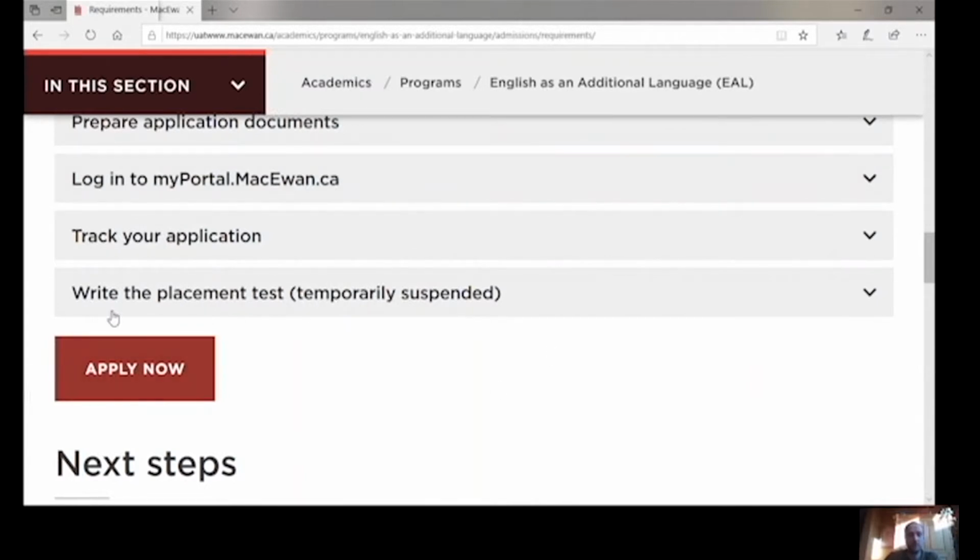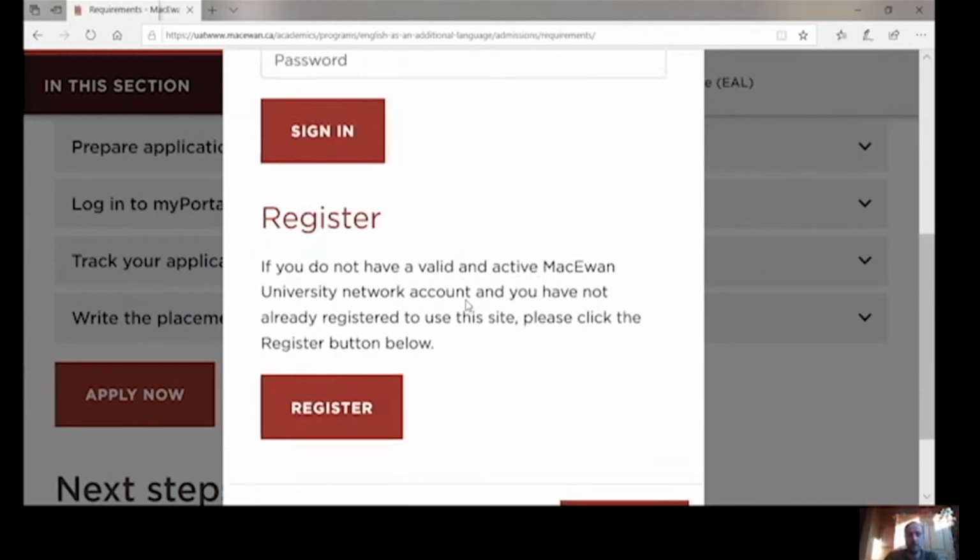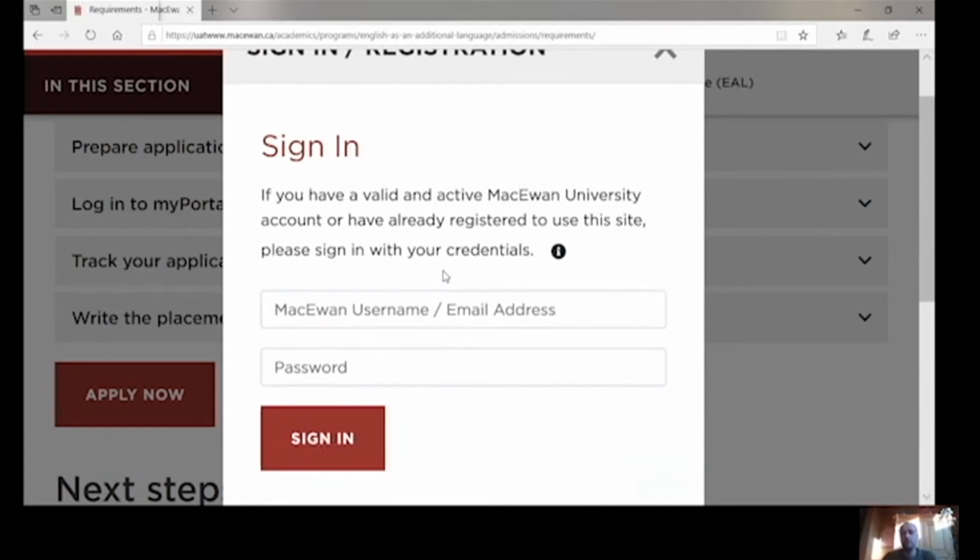So once you're here, you just find the Apply Now button at the bottom of the page and hit select. You'll get a pop-up here, and there's going to be a sign-in page and a register option. If you've previously been a student or even previously applied to MacEwan University, you're going to have a MacEwan username, and typically that's your last name with your first initial. If that's the case, then you can enter that information here, or your email address and your password.